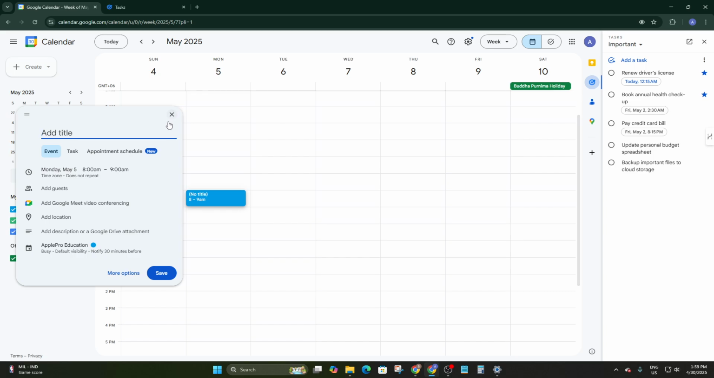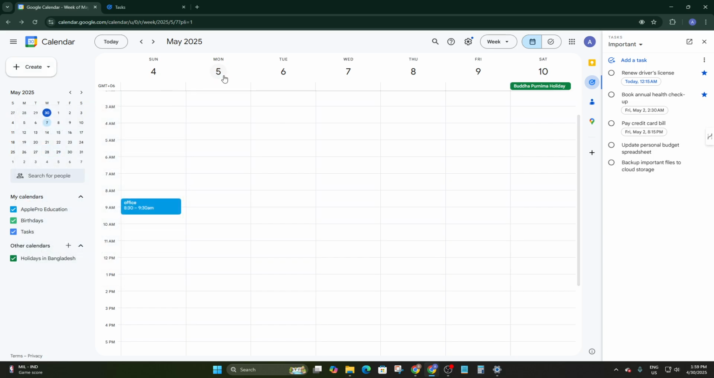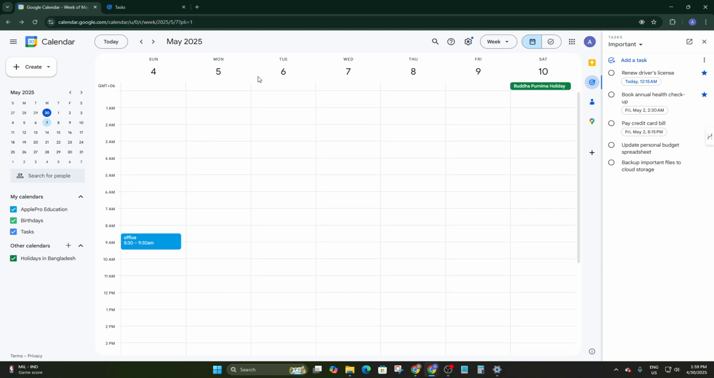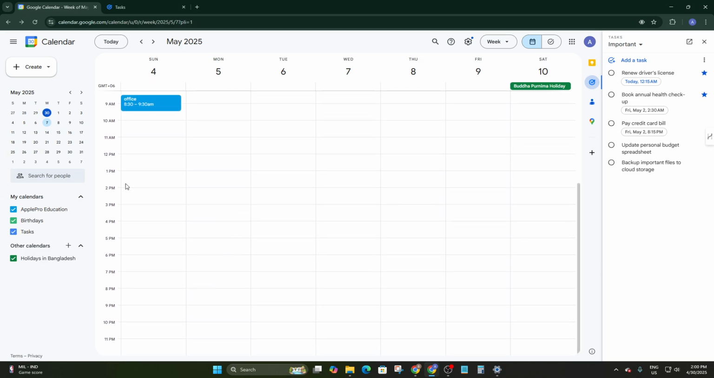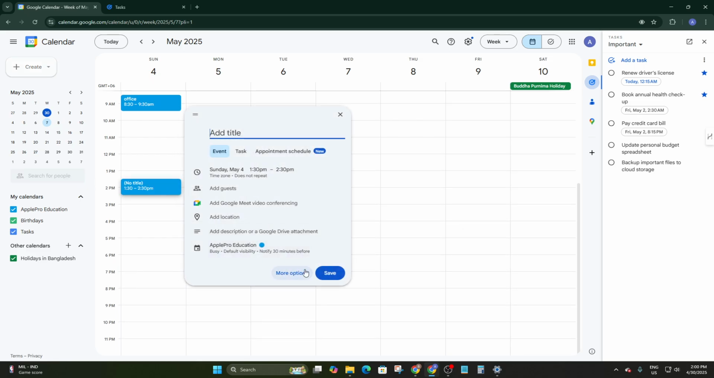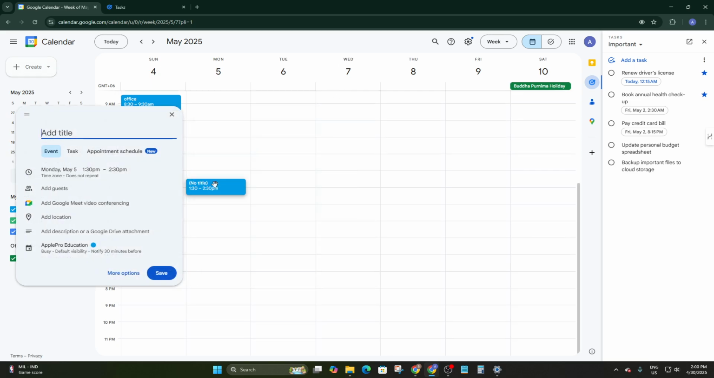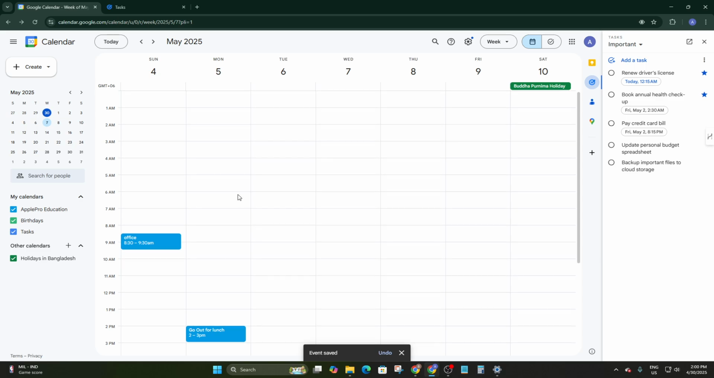So now from here, for example on Monday, the upcoming 5th May, we are going for lunch like this, at the middle here, at 2 to 3 p.m. Go out for lunch. So just like this, you can add that, and you can schedule things.